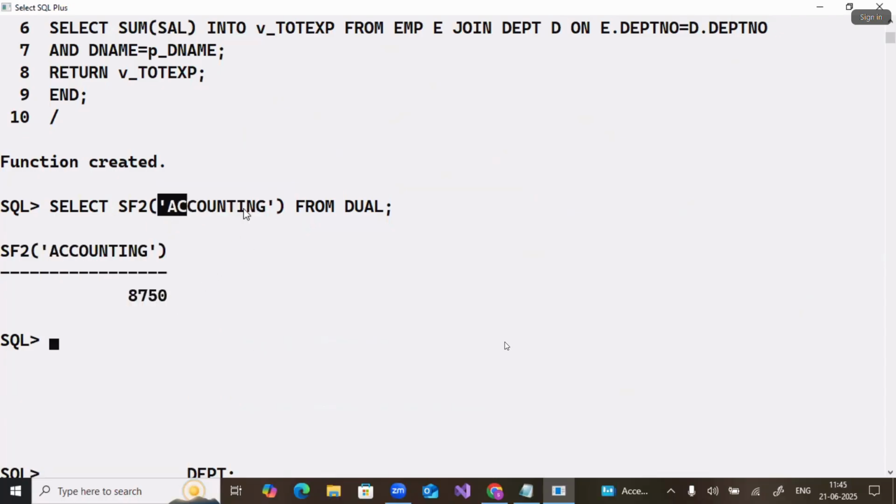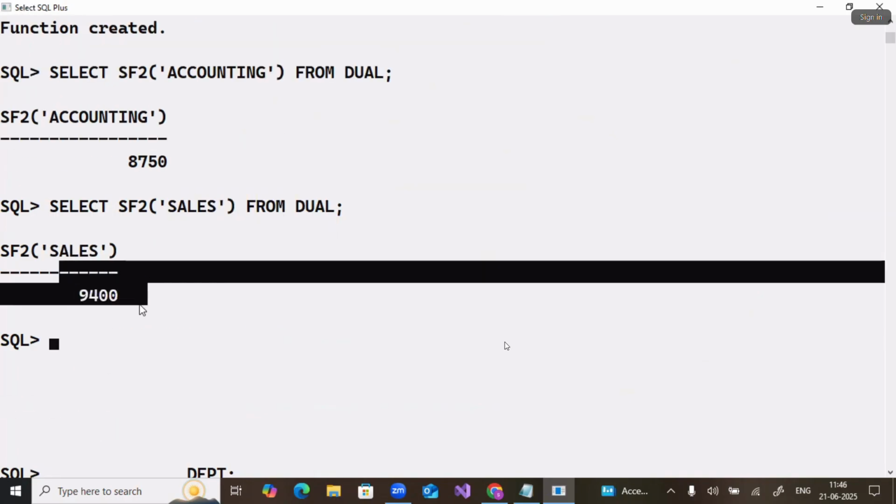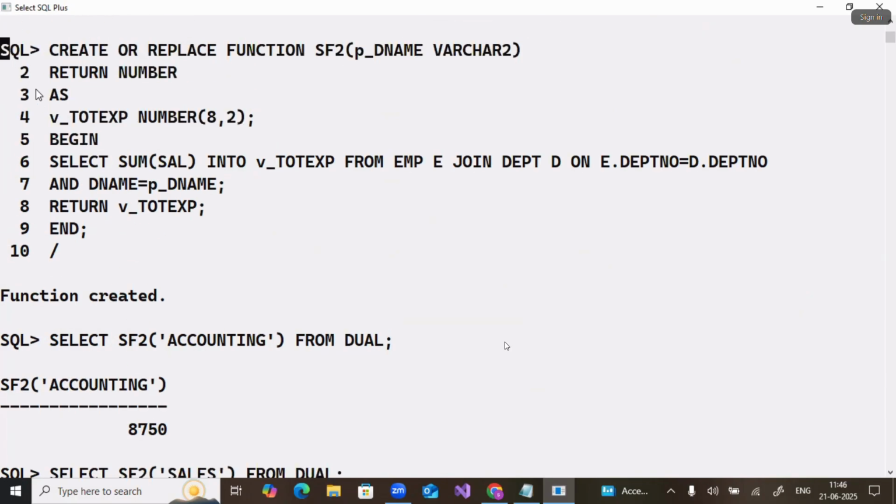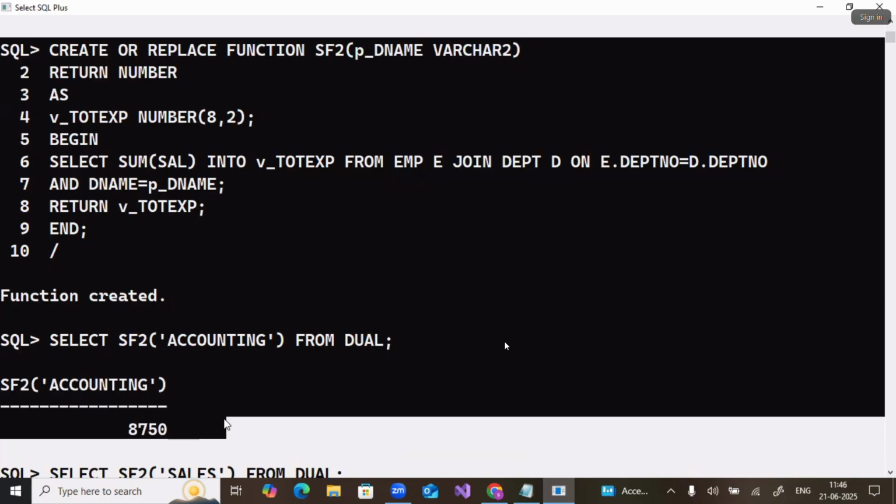which department? The accounting department. Similarly, let's call it for another department, suppose you want to see the total expenditures of sales. The sales department total expenditures, how much is it here? 9,400. Okay. That's how you have to calculate your total expenditures, right?